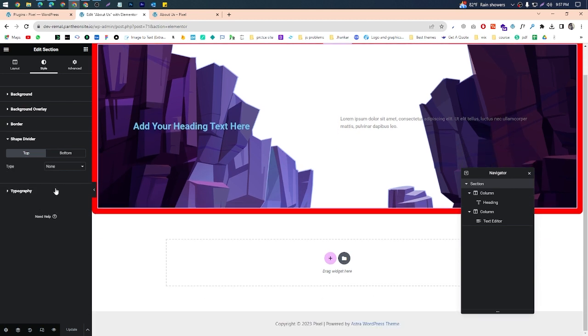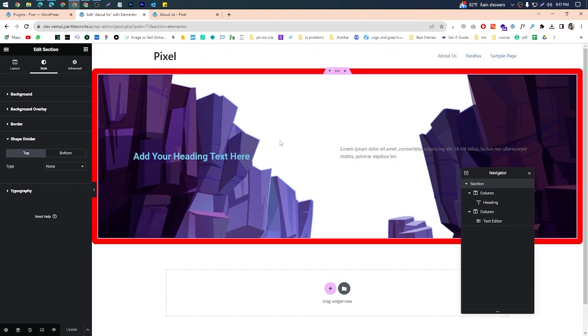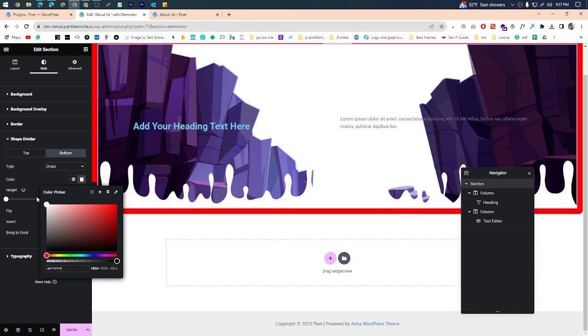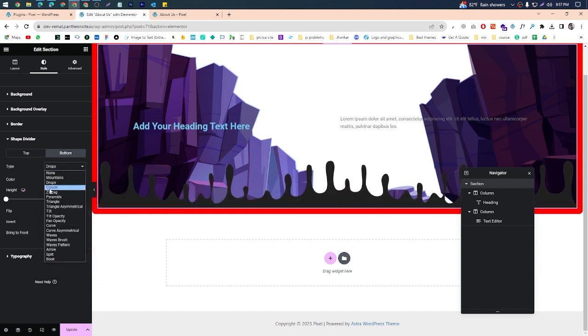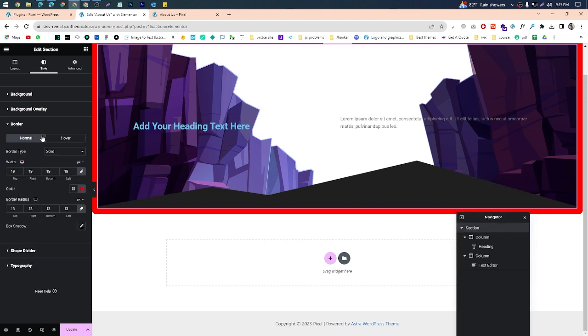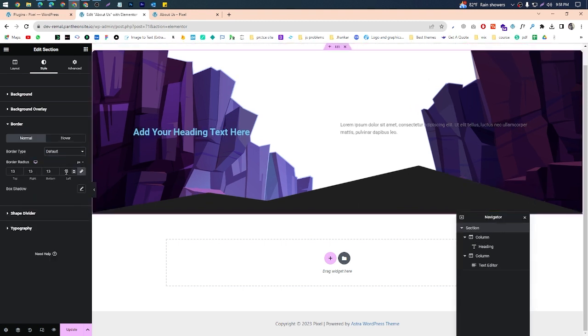Okay, shape divider. So shape divider, let's select bottom. Shape divider means if you need any corner or curve on the bottom part or top part, you can do this. I'm just selecting bottom, then click here. As you can see, a drop is added. So let's change this color. If I select pyramids, it will be added. Let me delete the border. I don't like this.